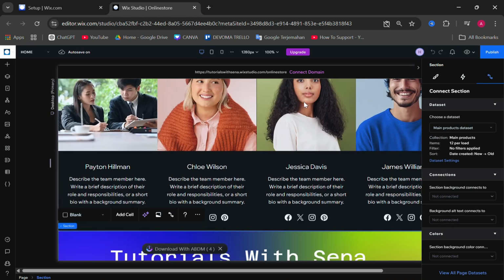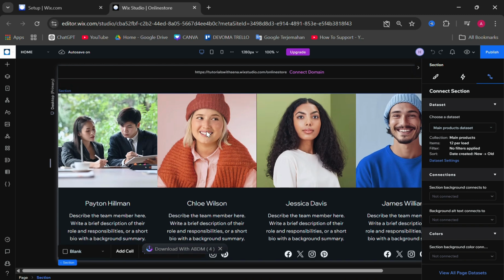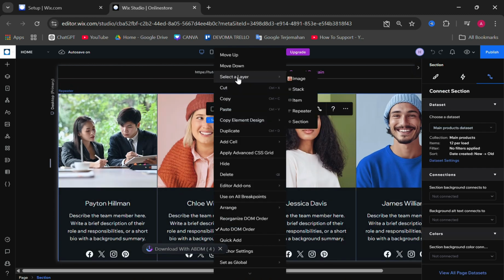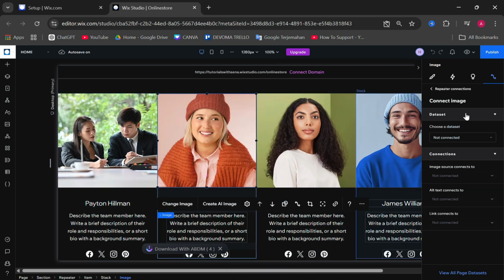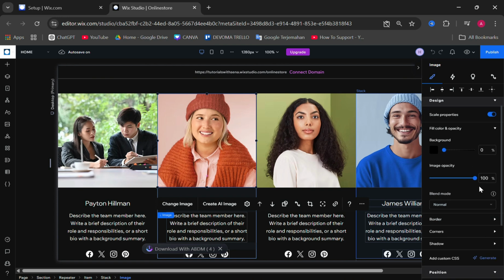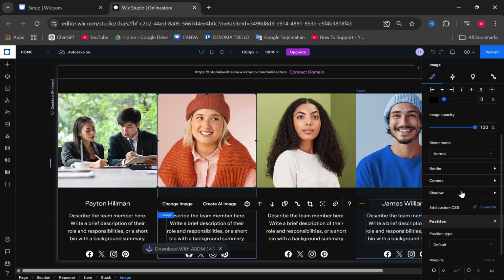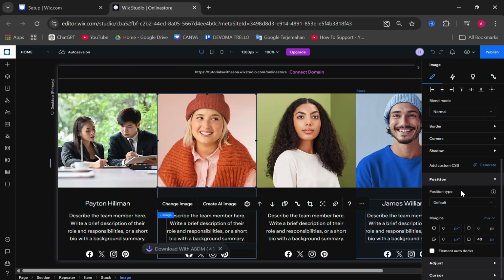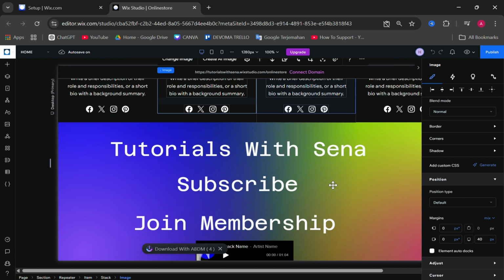So let's say I want to open the inspector panel of this image. So I'm going to right click and then select layer. And then as you can see, I can choose the image. You can click on it. And now I can edit the image or modify everything here from the inspector panel. So for the border, for the design and others, there are a lot of them.